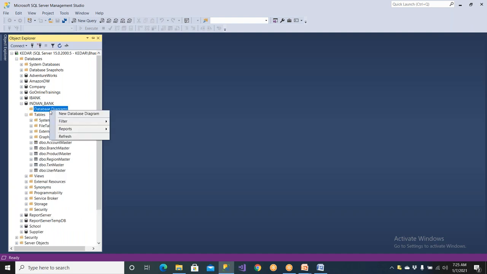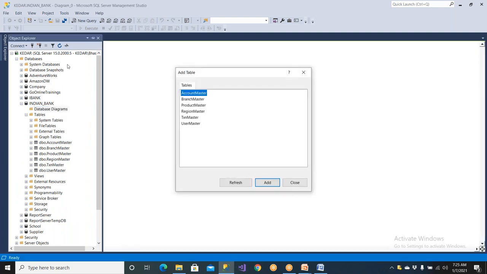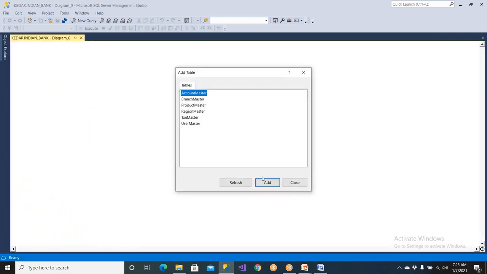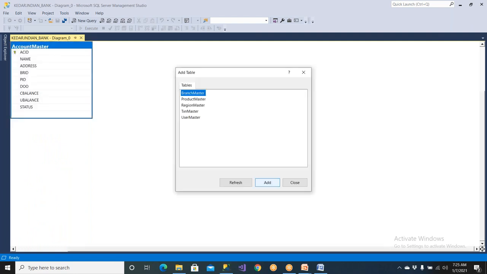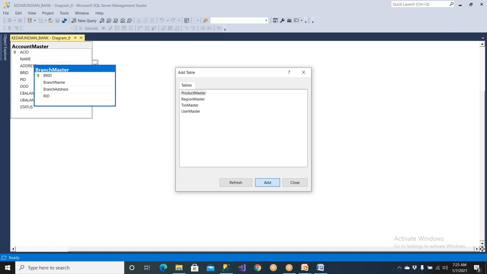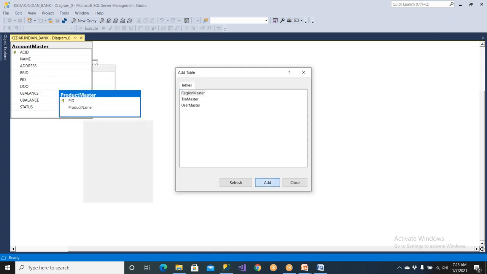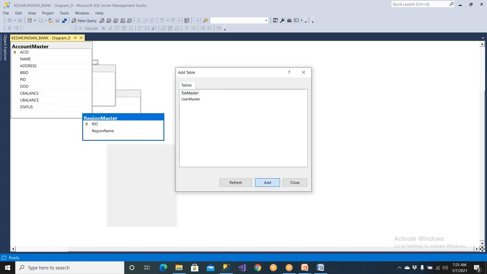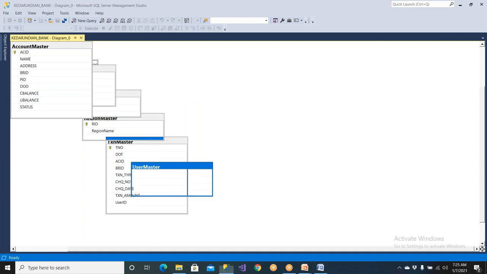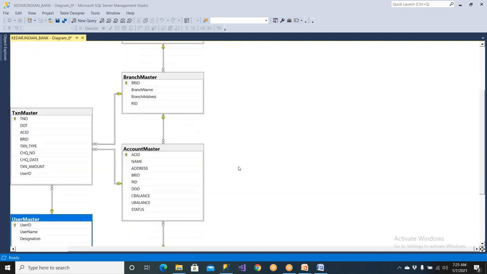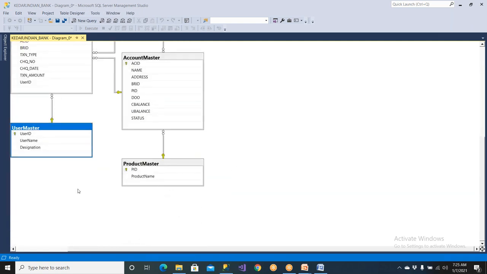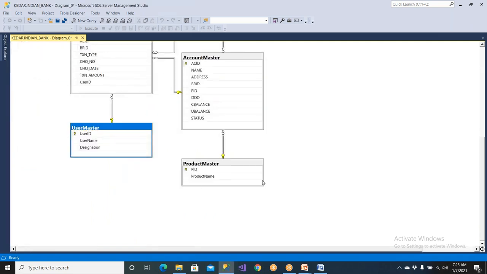Now I wanted to know how the tables are linked. So now all the tables are available here. Now we can take one by one table. Okay. Second table, click on add. Third table, you can click on add. Now fourth table, fifth table, sixth table, and close. Now you see the database diagram.